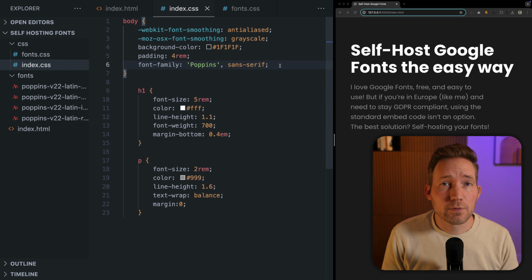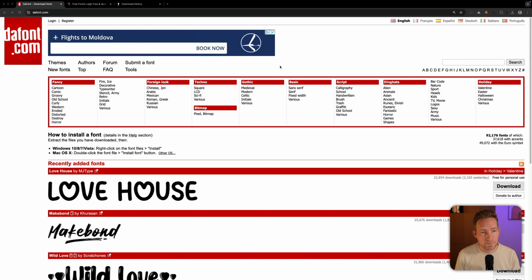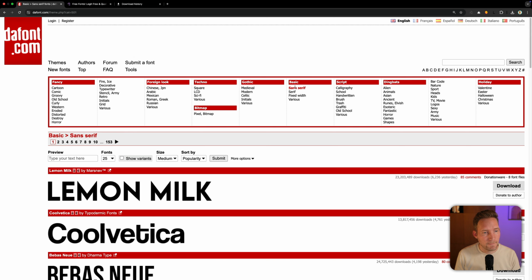As I mentioned before, I will also show you how to host any font locally. So let's go to a site called The Font. And we are also going for a sans serif type of font. And lemon milk looks good, alright. And let's download it.